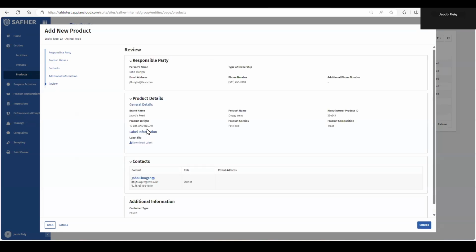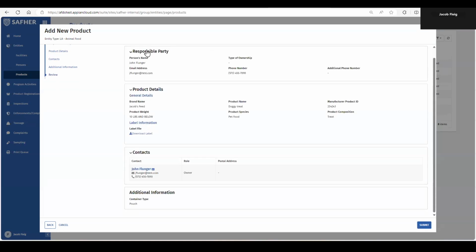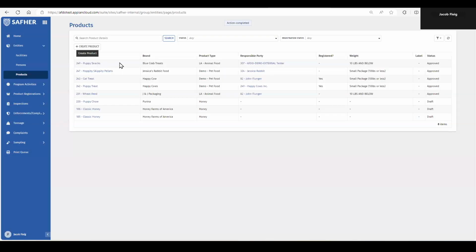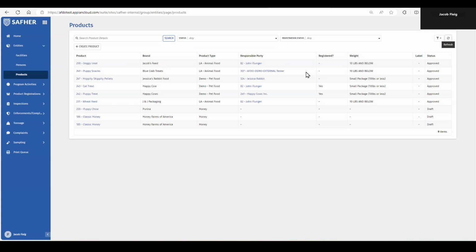And then I go to the review step and I can review all the information about this product that we just configured. I have the ability to download and look at that label as well. And then I'm going to submit it. So this will populate up here. If I refresh here, it takes a moment to hit the database, but it is pretty quick. There we go. Here's my doggy treat.